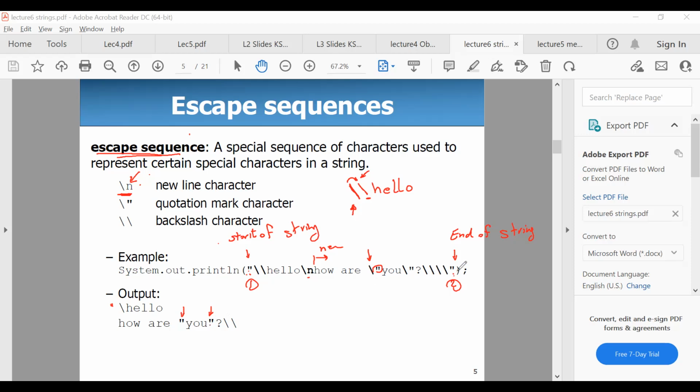Okay, so what about the last one? So you see here, when I wanted to print a slash, what did I put? I put another slash before it. But what if I want to print out 4 slashes? So it means that for every slash that I want to get printed, I need to put 1 behind it. So that's why you see here 4, and you see here only printed 2. So this is an escape sequence.